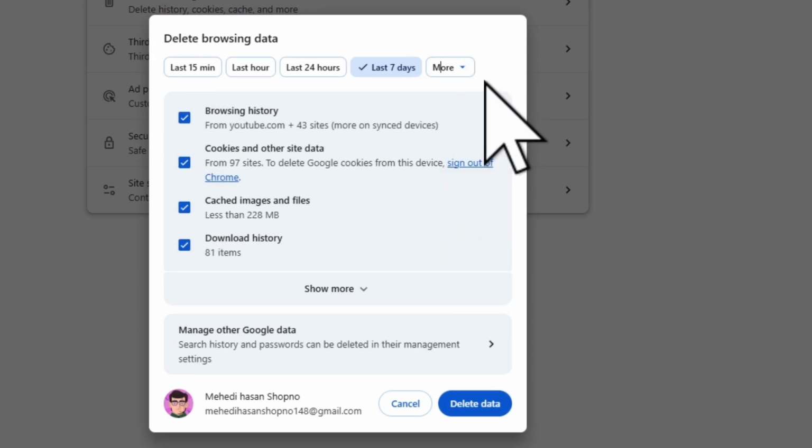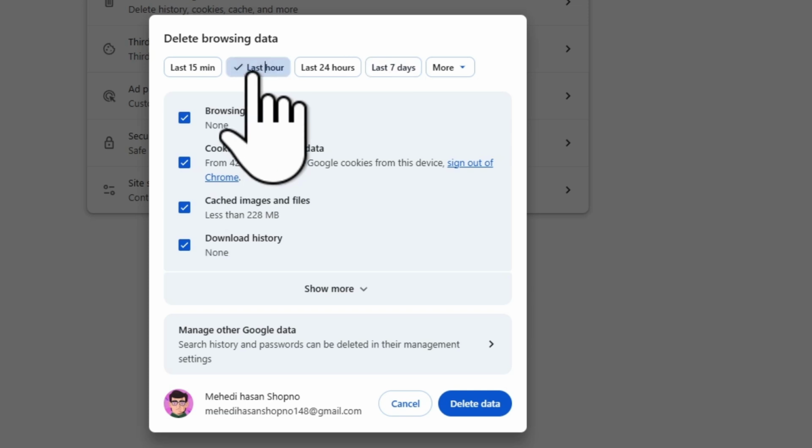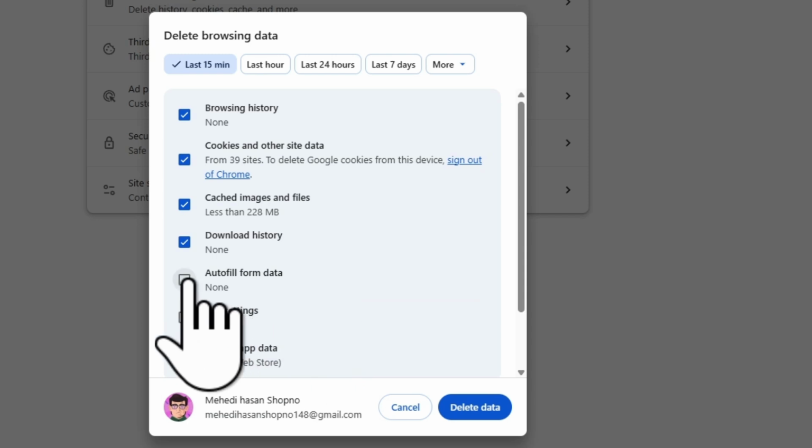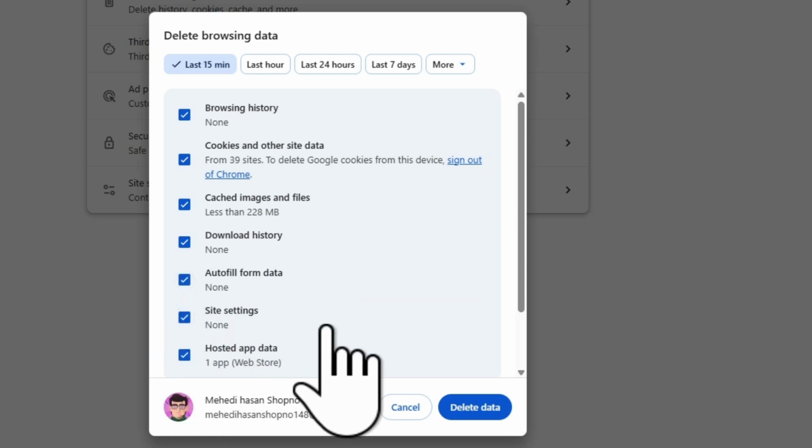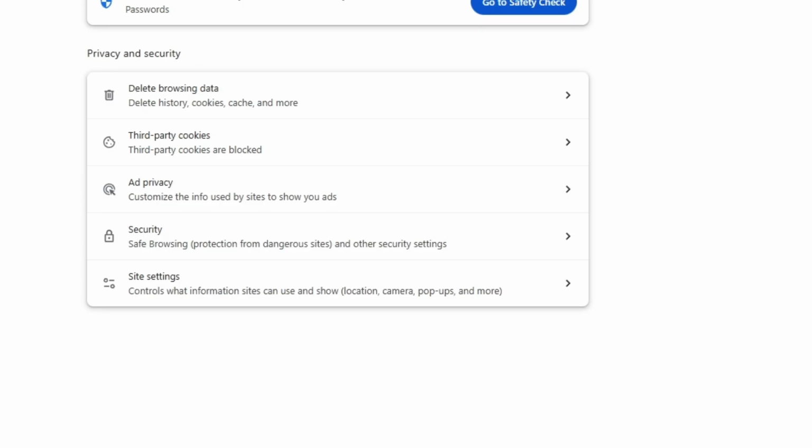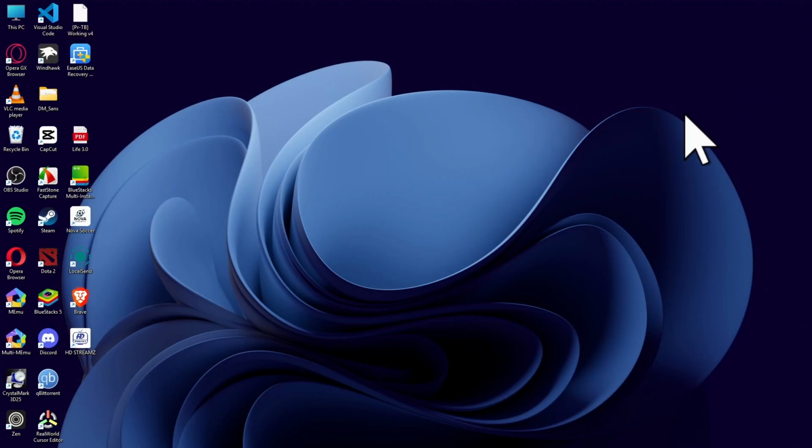If you browsed any website that is causing this sluggish problem, you can simply set the last hour or maybe the last few minutes, and then select all of them, all files, site settings, and hosted app data, and delete them all. It can make your Windows Chrome experience better than before. So this is all of the methods to clear Windows cache safely.